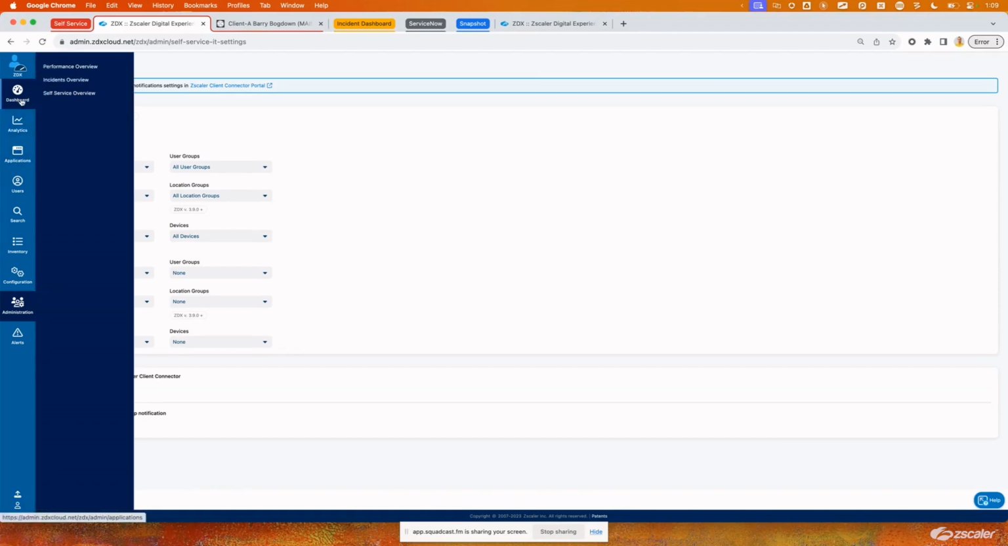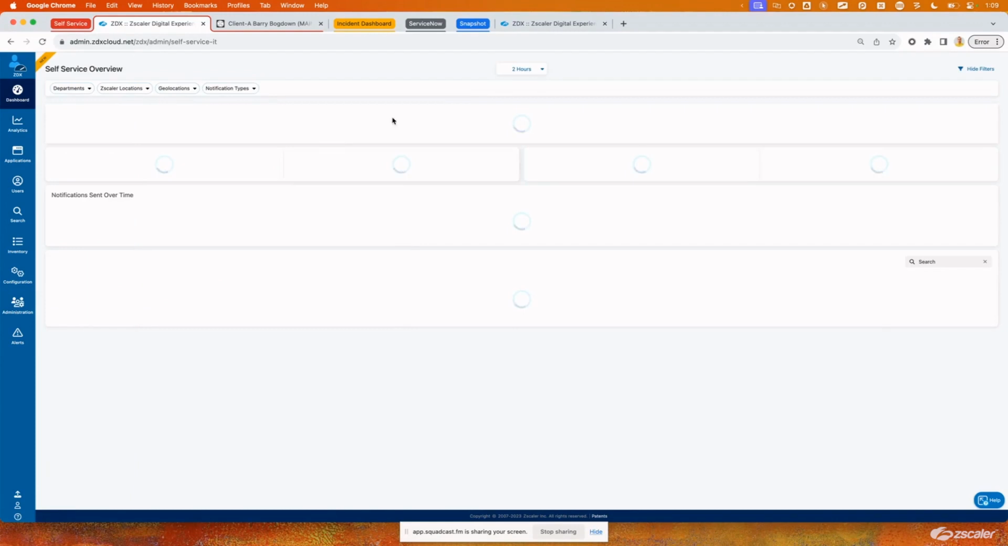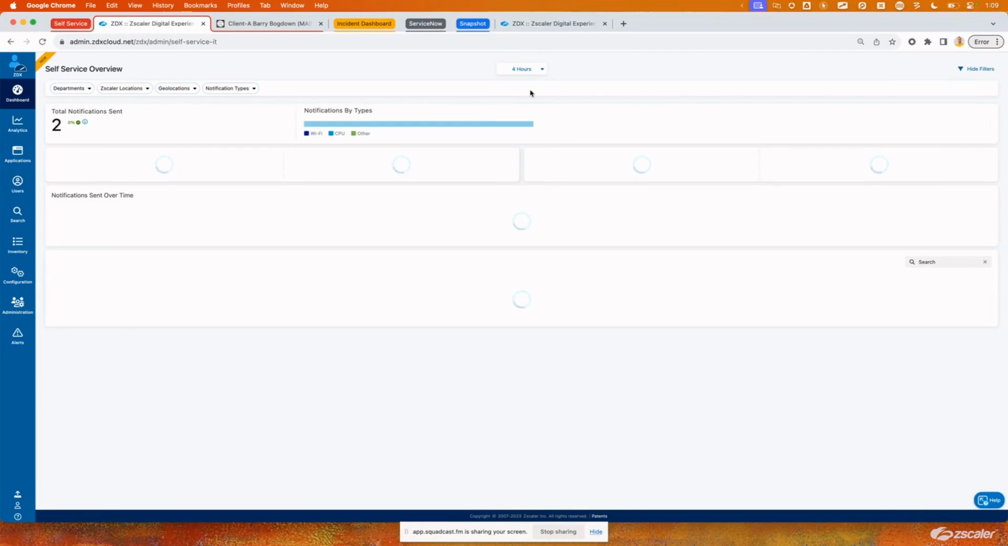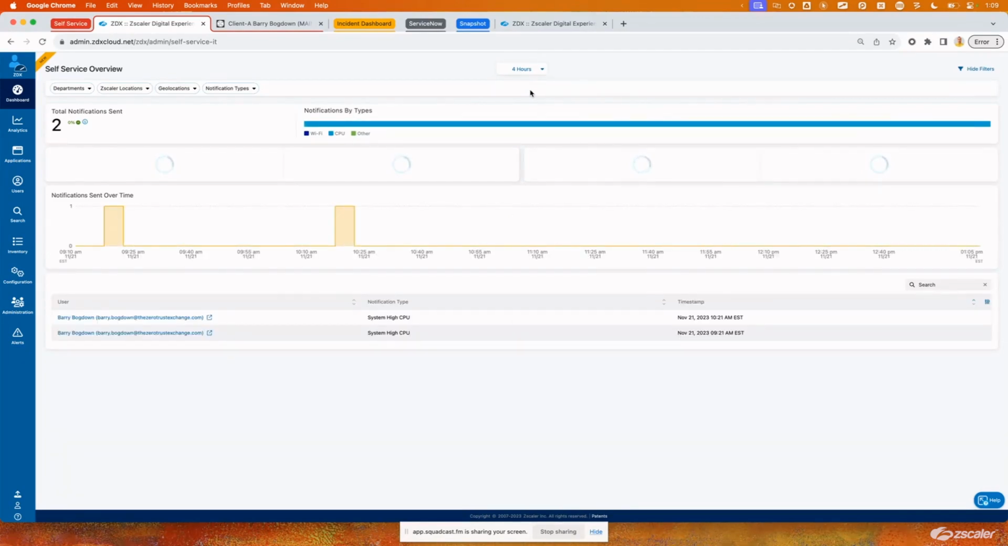So let's go to the dashboard and look at the self-service overview. We have set it to the last 2 hours. It is looking at the data on the user's device across multiple different metrics. For the last 2 hours, there were no incident notifications sent. But when I change it to the last 4 hours, I'm seeing a user having high CPU utilization. Let's see what is happening on the user's device.